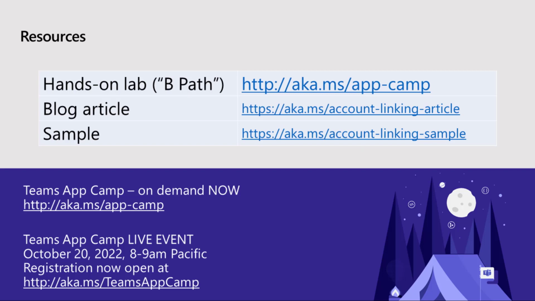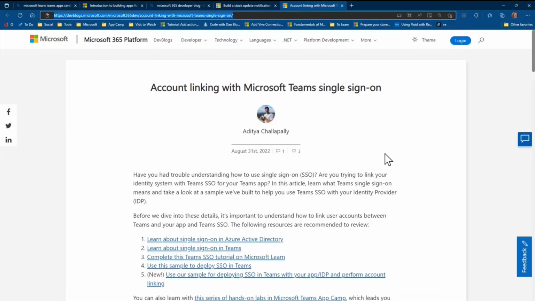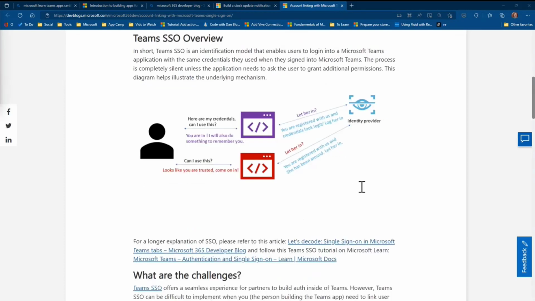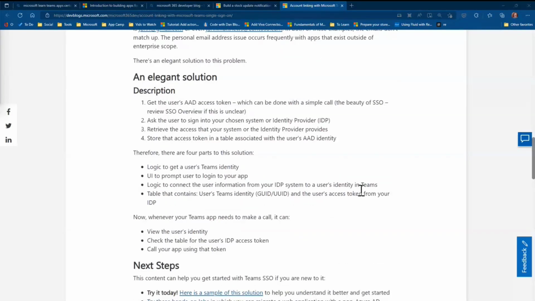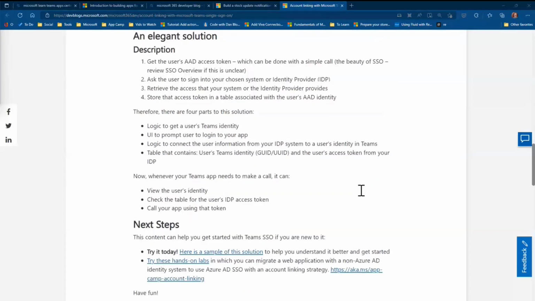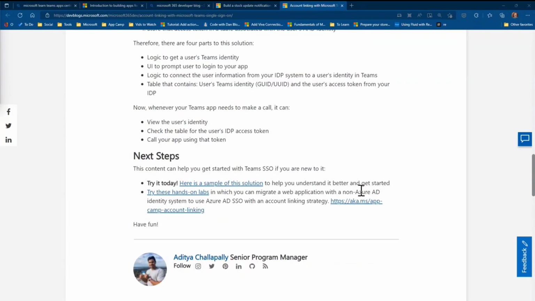We've got a hands-on lab with the B path. We've got the account linking. Now, Aditya just wrote an article and a sample on this, and this is great. He goes into a little bit more depth on how this all works. Is there anything else you want to say about this? No, the sample illustrates the other, more advanced approach, and that's the one we'll go through later.